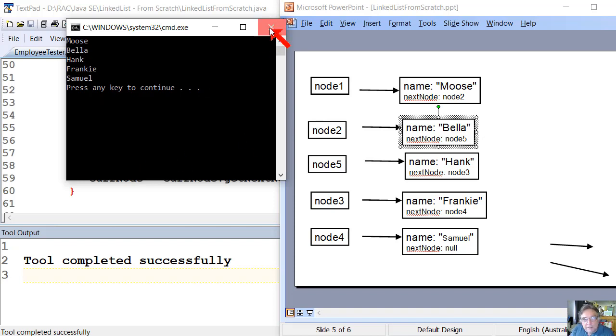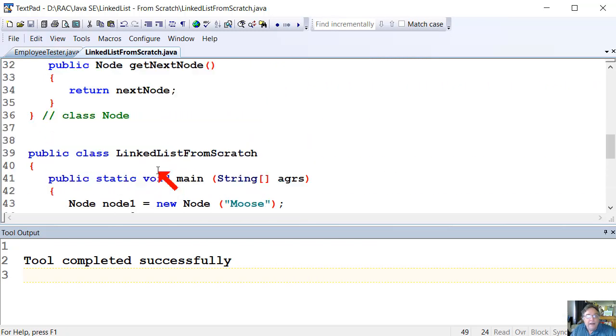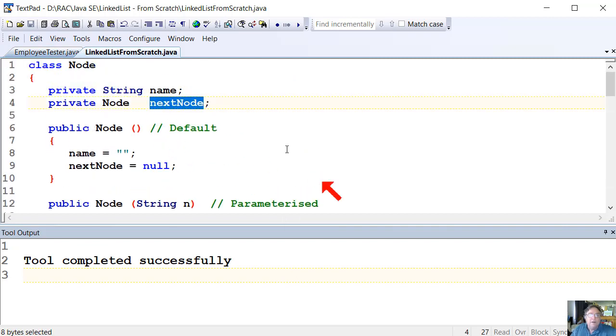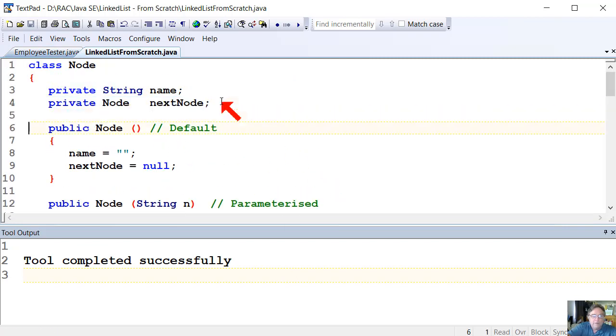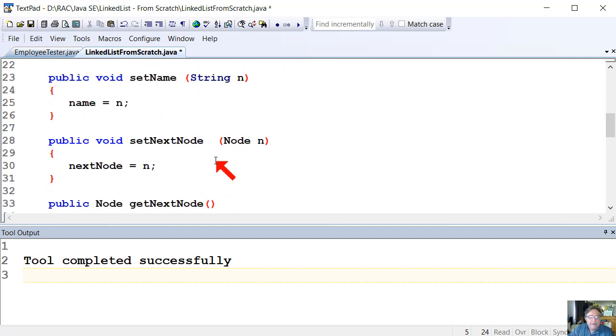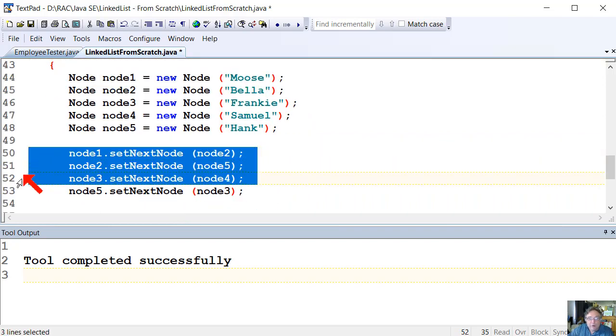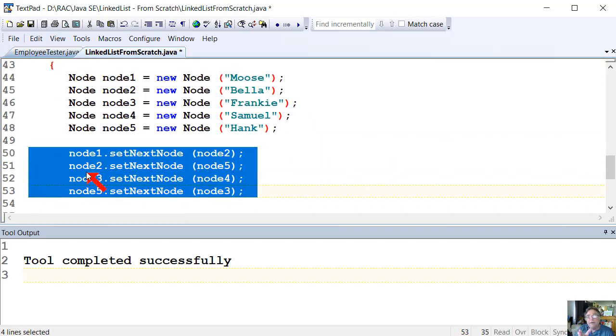Okay, so that's basically what a linked list is. It's just a list of data nodes, and each one of them knows about the next node in the list. Okay, now there is an extension of this, and as well as knowing about the next node, you can also store the prior node. So we'd have a set prior node and a get prior node method down here. Okay, and in our main we'd also set the prior node. So as well as calling set node, we'd set the prior node.